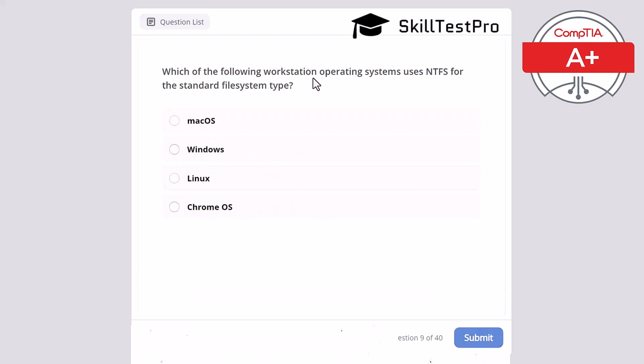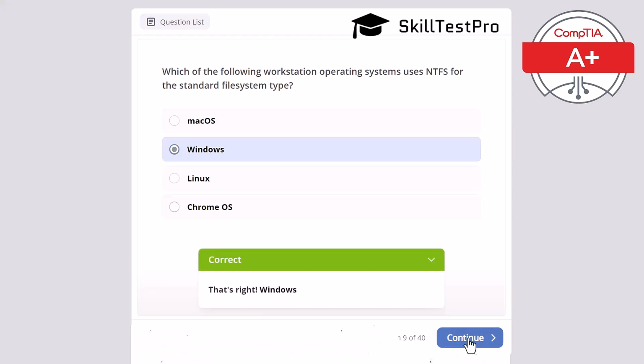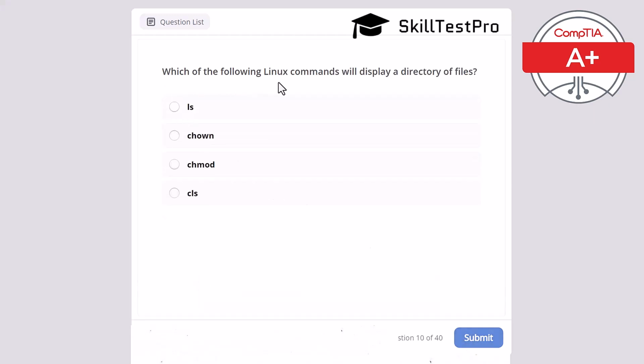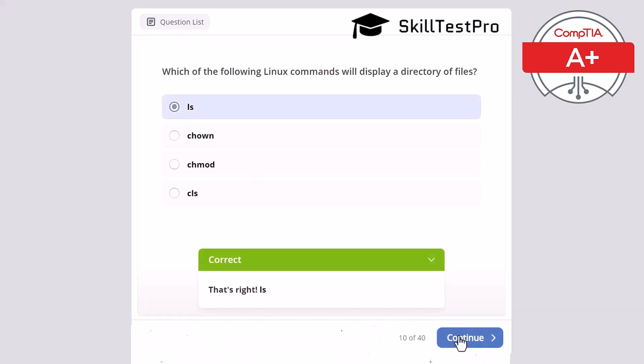Which of the following workstation operating systems use NTFS for the standard file system type? macOS, Windows, Linux, or Chrome operating system? And the correct answer here is Windows. Which of the following Linux commands will display a directory of files? ls, chown, chmod, or cls? And here the correct answer is the ls command.